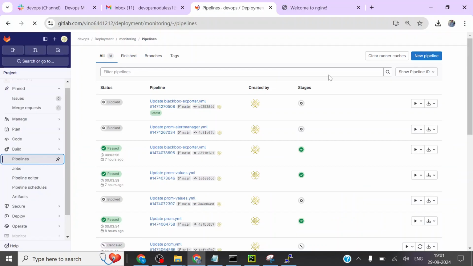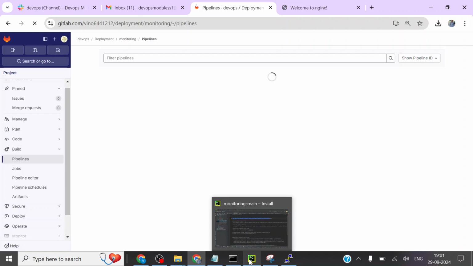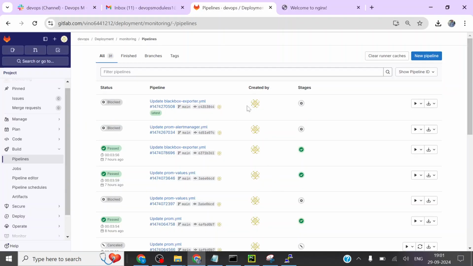So I'll just go with triggering the pipeline. I will share you the entire piece of code. What I'm going to do is install the Prometheus operator, and a Blackbox exporter module, using Helm commands. All these Helm commands I'll explain in detail once I trigger this pipeline, so it might take some time.